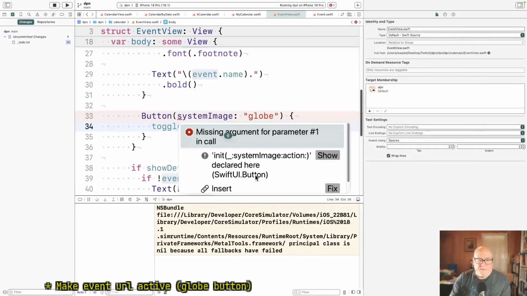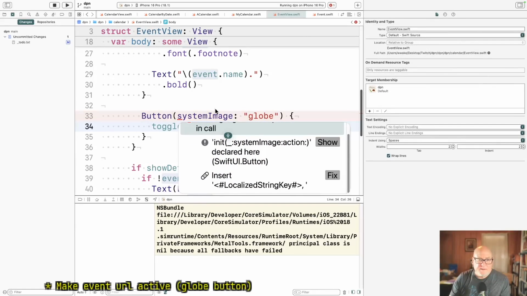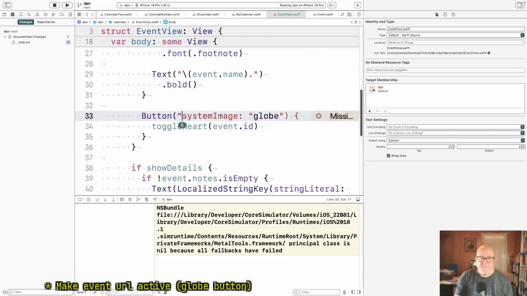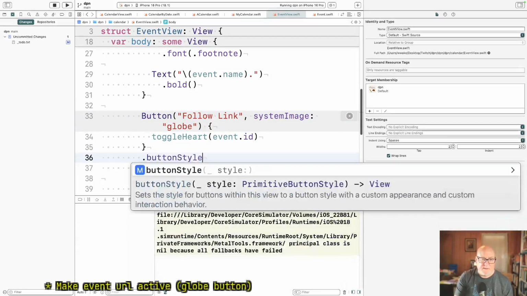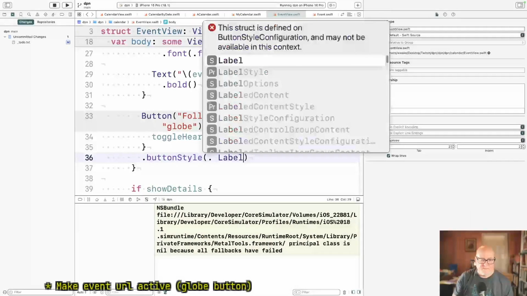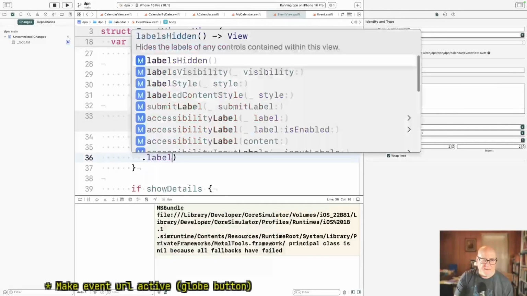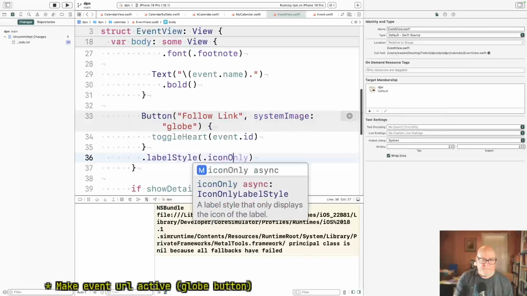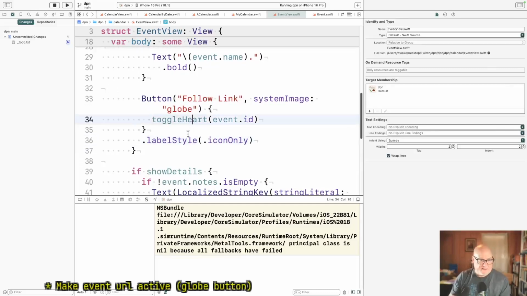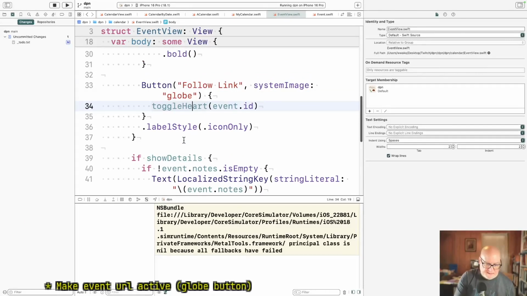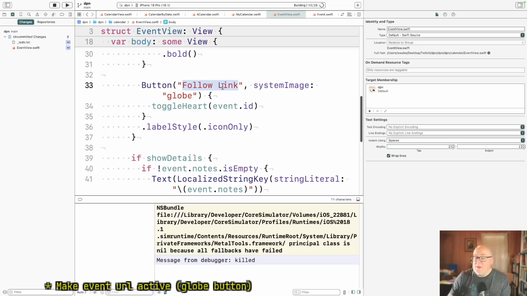Missing Gaussian parameter 1. Yeah, okay. Follow link. And this is button style. No, label style. Icon only. Okay, I'll just keep that action just for a moment while we decide how it looks. So you always have this because if you're using a screen reader or something, you would want to know what the thing was.